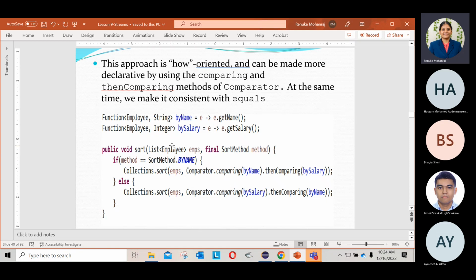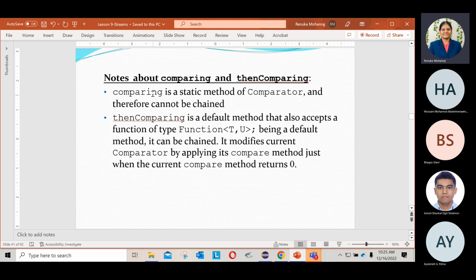If I have a sort method, it takes a list of employees. This is the lesson 8 example of the employee sort method. If the method is equal to by name, Collections.sort(employees, Comparator.comparing by name, and then comparing by salary). So this is not only for stream collections; even the sort method directly on a collection, without a stream, Java 8 accepts Comparator.comparing inside the sort method, because the second argument is of type Comparator. So you can do that implementation in functional style. Otherwise, I can sort by salary. If the salary is the same, I'm going to compare by name. In the first criteria, compare by name. If names are the same, compare by salary. So this accepts a functional interface.